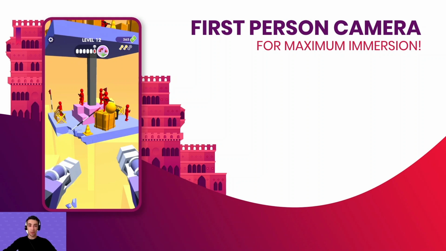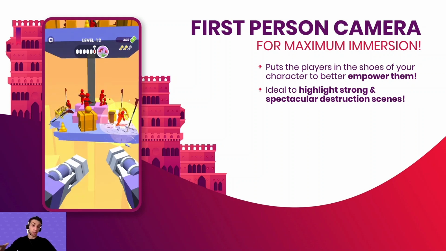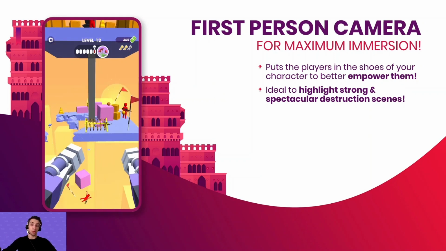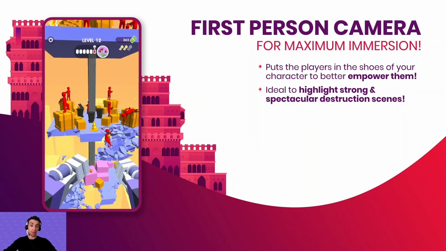The main advantage of first-person camera is that it really puts you as a player in the shoes of the character, and thus it really helps highlighting the power or the consequences of your actions. It works, for example, super well to highlight destruction scenes like in this groundbreaking video. However, this usually comes at a price.